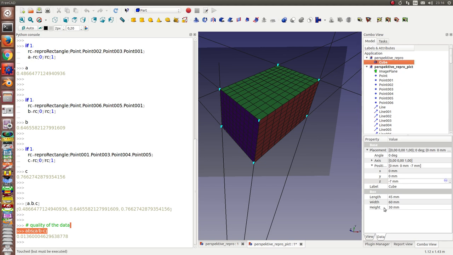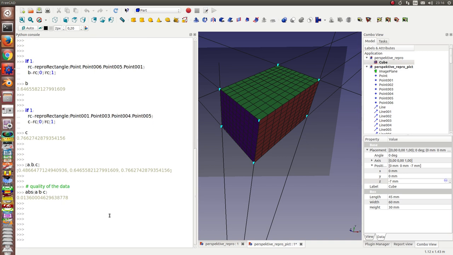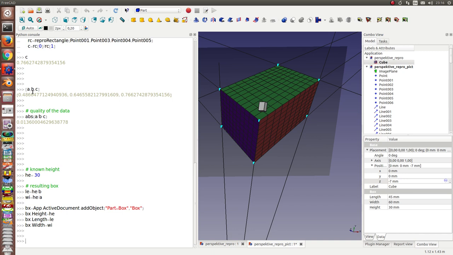And from my first cube I know one dimension. This is the height, this is the length of this edge here, and these are the other values. Then I generate this box and modify its dimensions. This is my resulting box, and now I can look at it, and what I see here are the values 46, 61 and 30, and back again, this was the original.